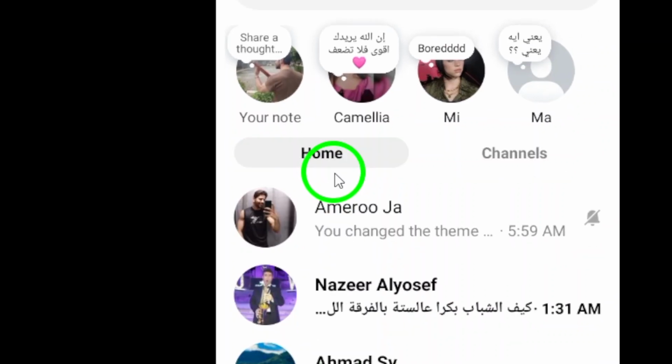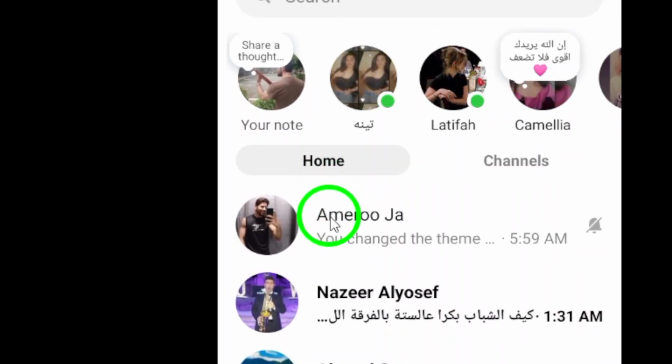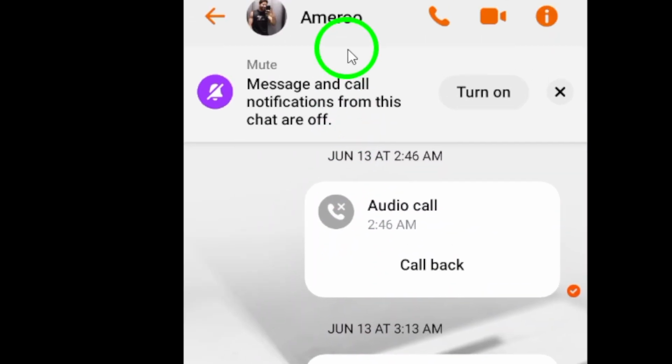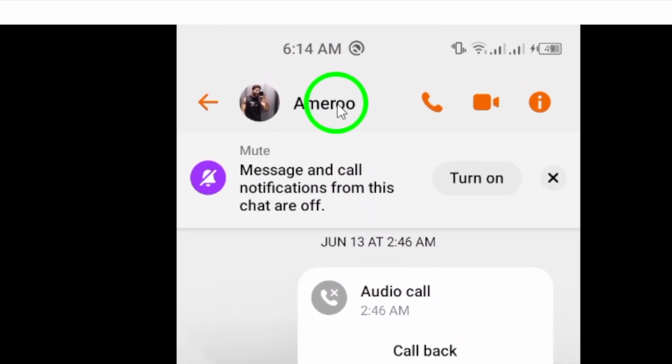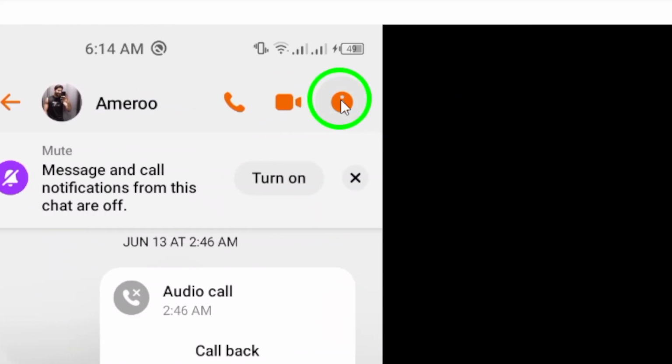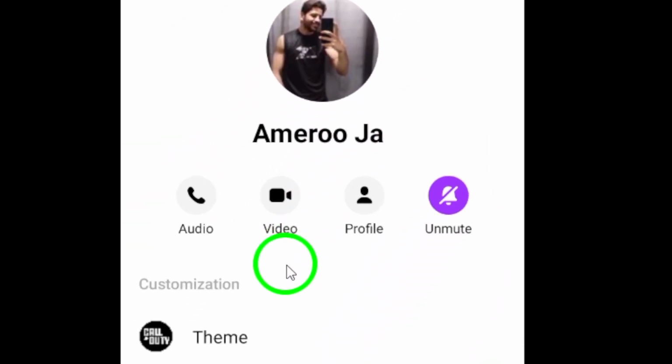If you haven't already downloaded the app, head over to the Google Play Store and install it. Step 2. Open the desired chat with the person or group you want to receive notifications from. Step 3. Tap on the info icon located at the top right corner of the screen.